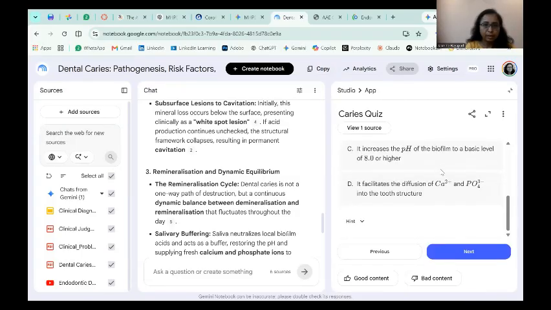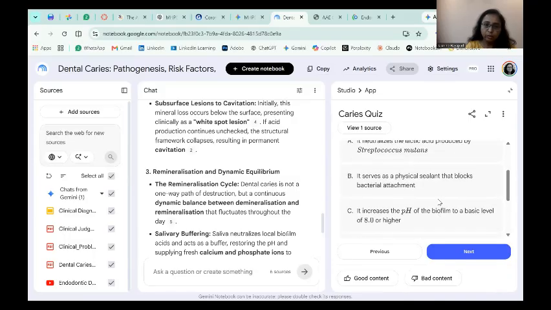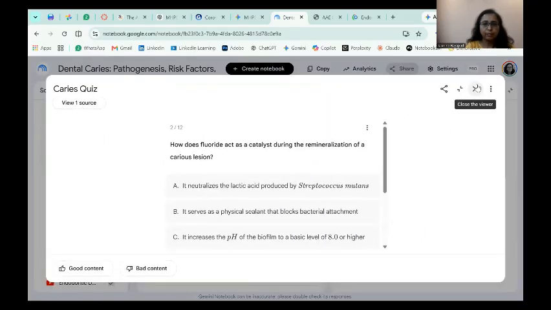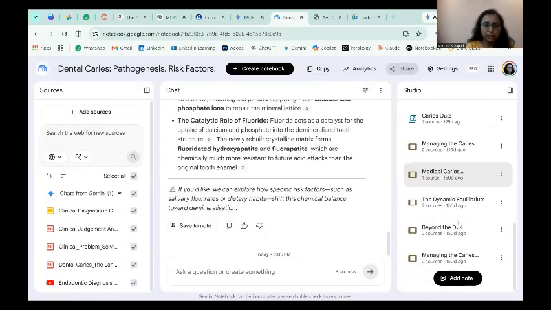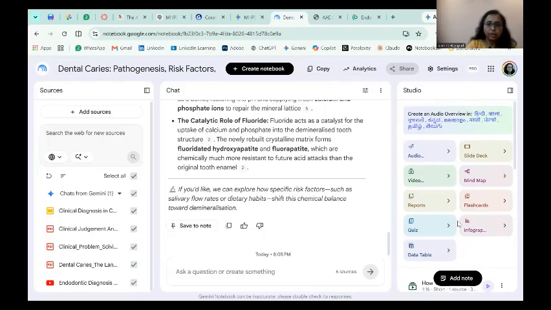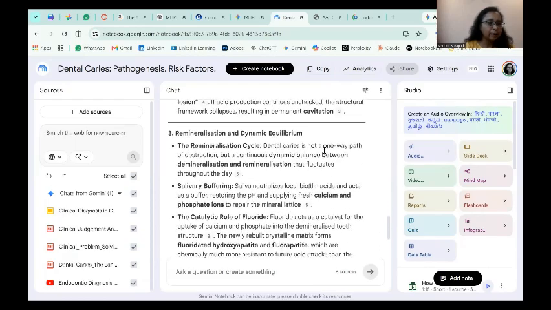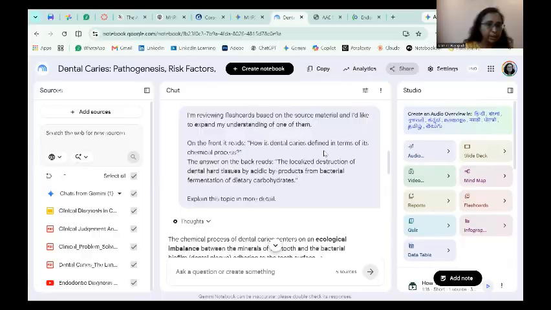So it has given me a set of 12 questions as a quiz with 4 options and a hint at the bottom, which the student can use to answer the question. So these are the options that are available, and you can use it for creating your own teaching and learning material. Now, one last thing I would like to show you here is this summary that was created here.